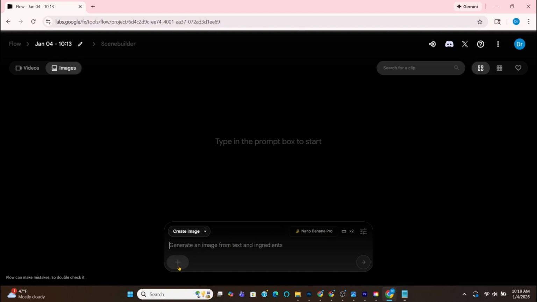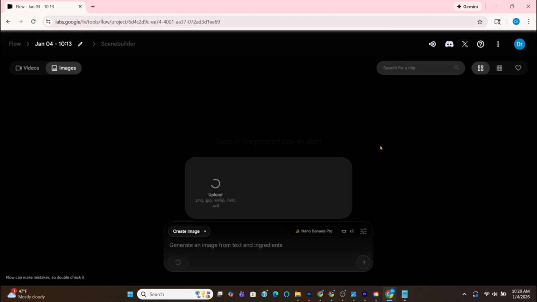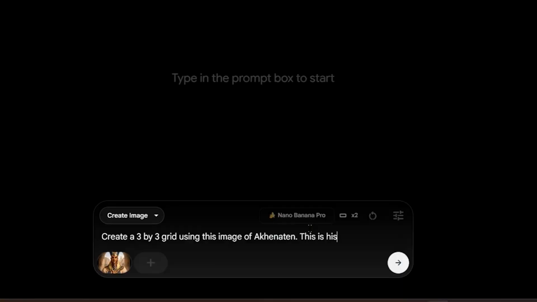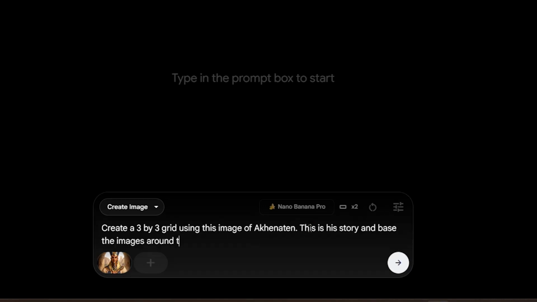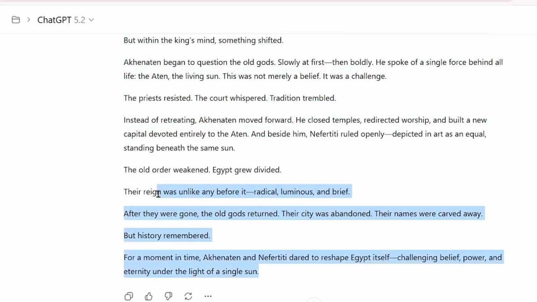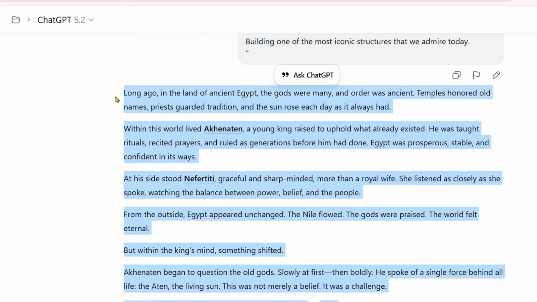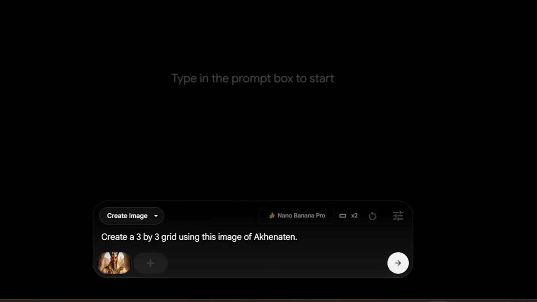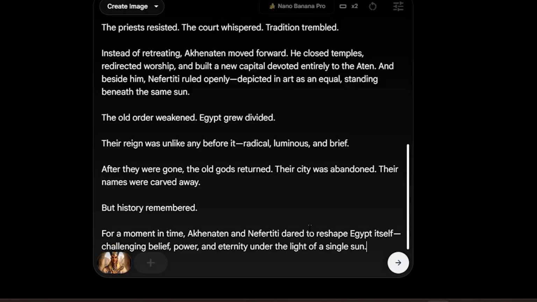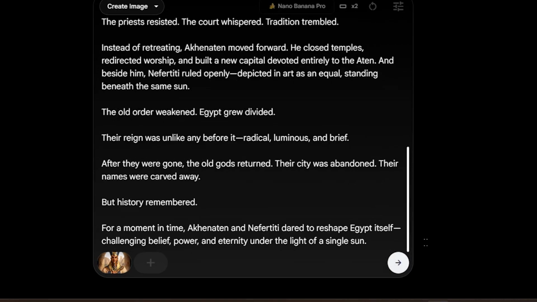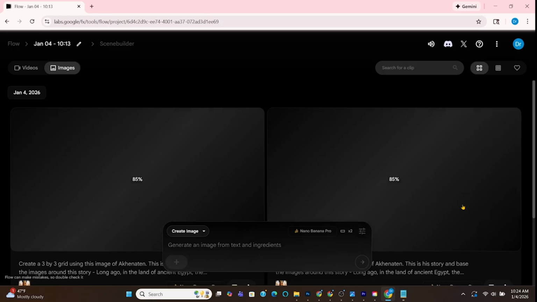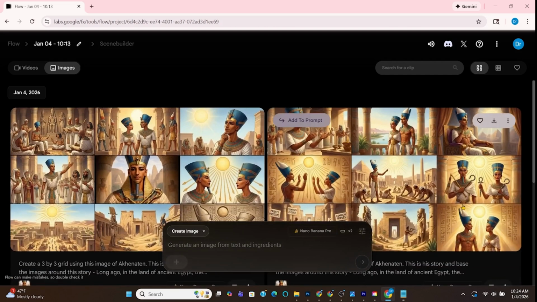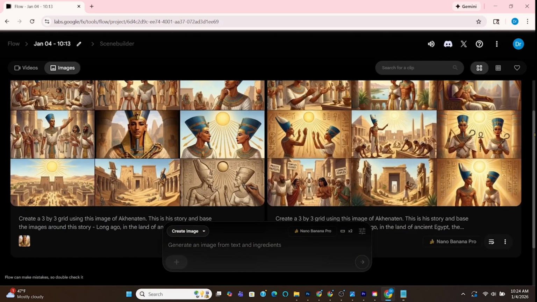When you are done with the settings, upload your image. Then type in the following prompt. Also, copy and paste your story after the prompt. Then submit the prompt. It created 2 images. Each of them have 9 images. Those are our scenes that we will be using.